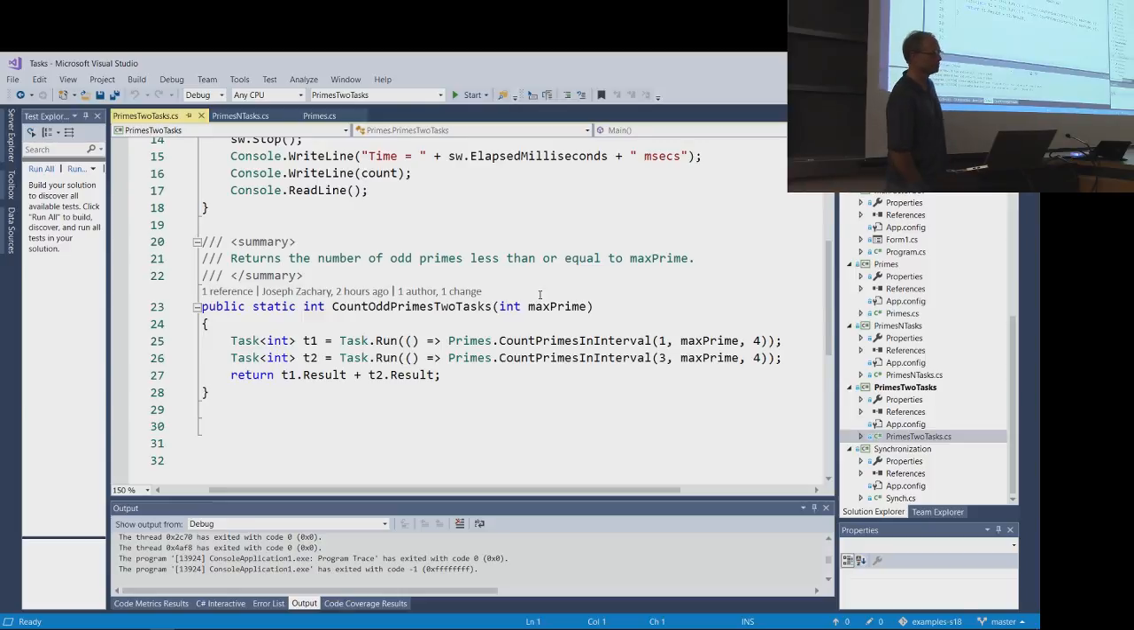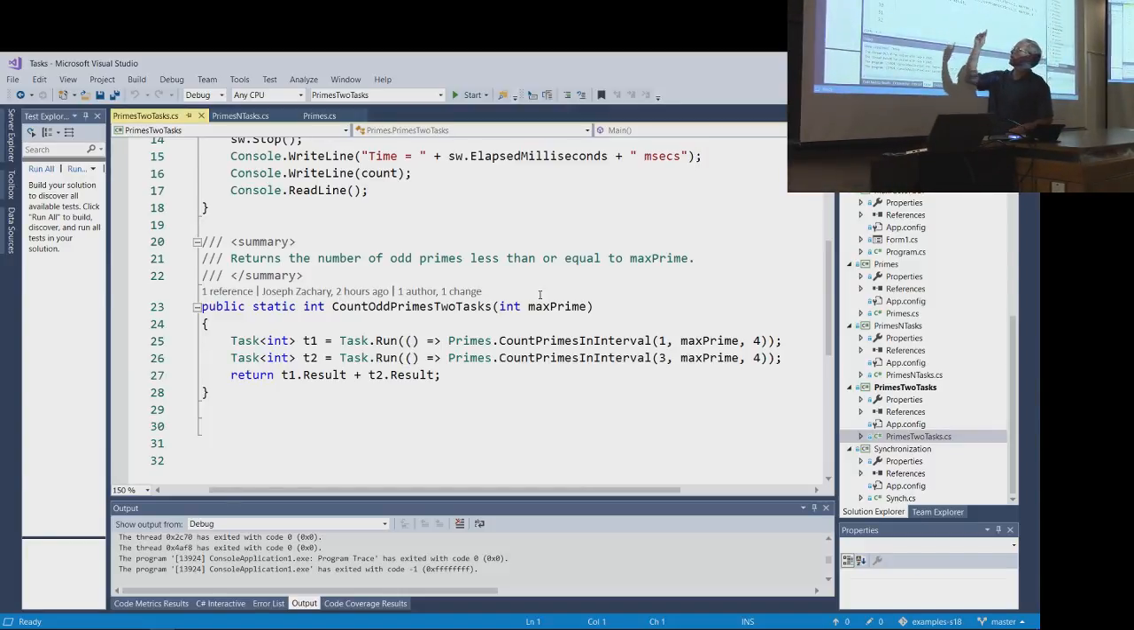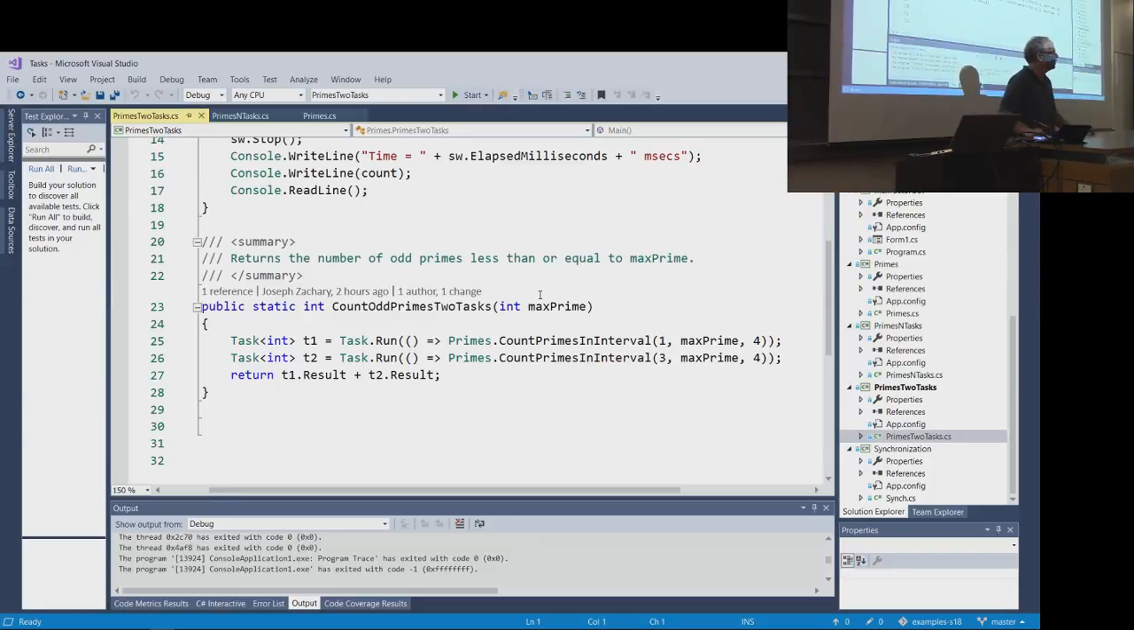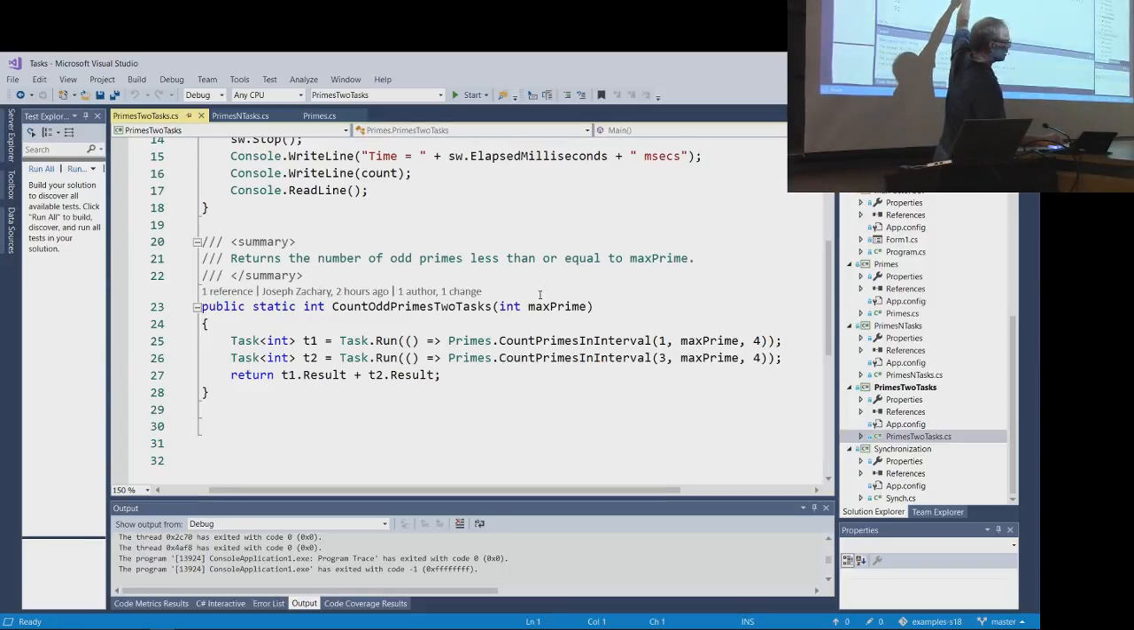Yeah? They run asynchronously, I guess. Okay. You said they run asynchronously. The return waits for both of them. It waits, right. So when you call T1.result, it doesn't return. You won't get anything back from T1.result until the delegate's done. So this is a blocking operation.